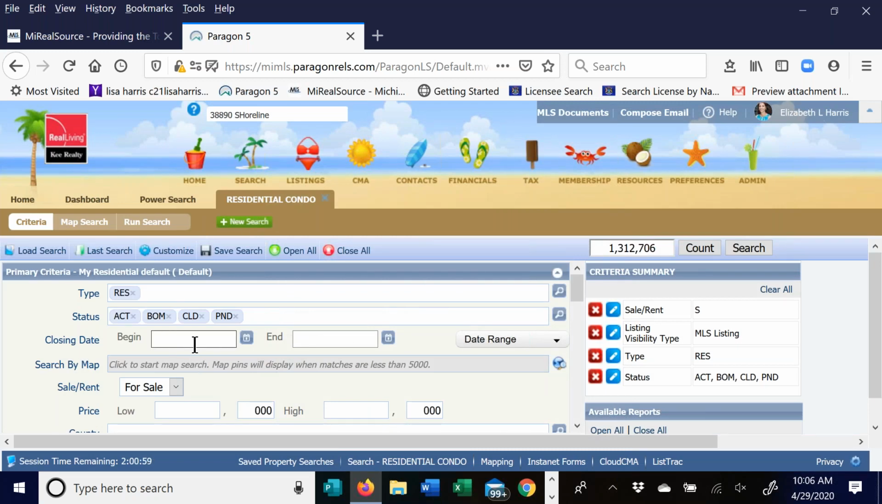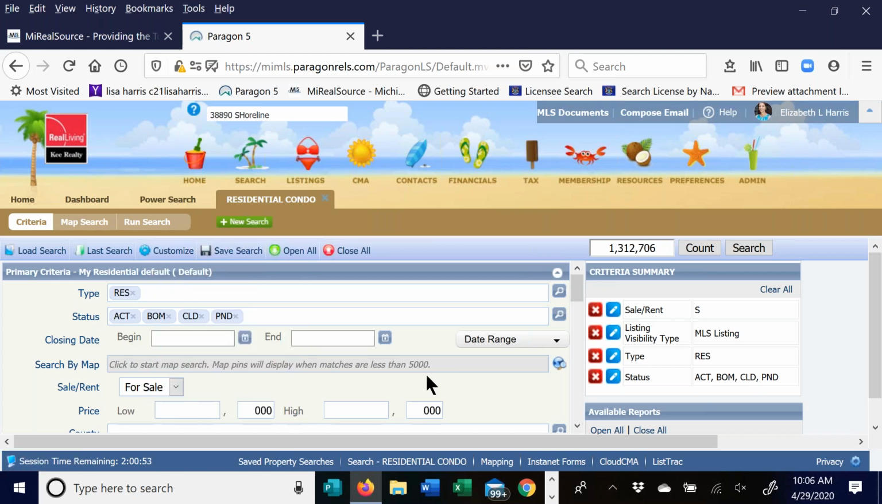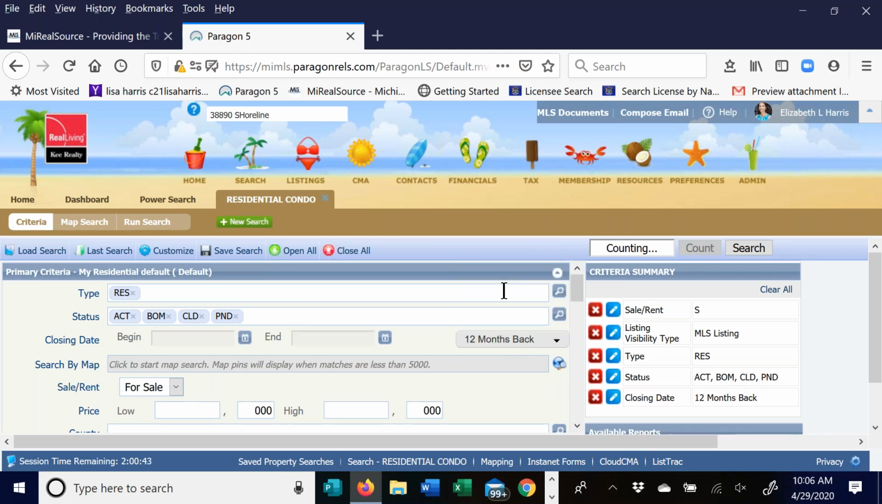For my closing date, you can start off with a beginning date as far back as you want to go. You can just click on the calendar and select it. Or I like to use this date range. So you want to make sure you have closed in your status in order for this date range to open up for you. Once you select that, you can go 6 months, 12 months back. I'm going to go ahead and go 12 months.